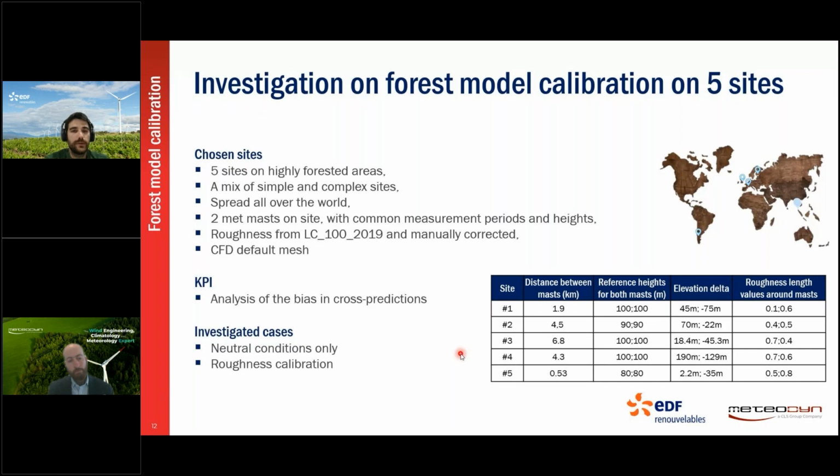So as Leonard said, only neutral conditions have been investigated, and different setups of forest parameters. You can see on the table a short recap of the distance between the masts. You can see that we have some masts pretty close to each other, but on some sites we have some distance.